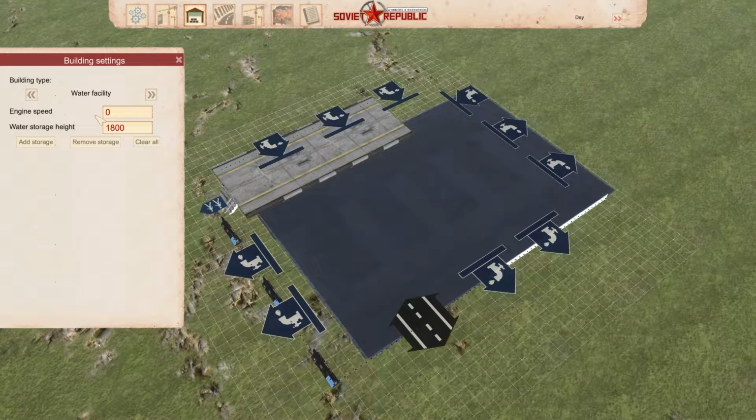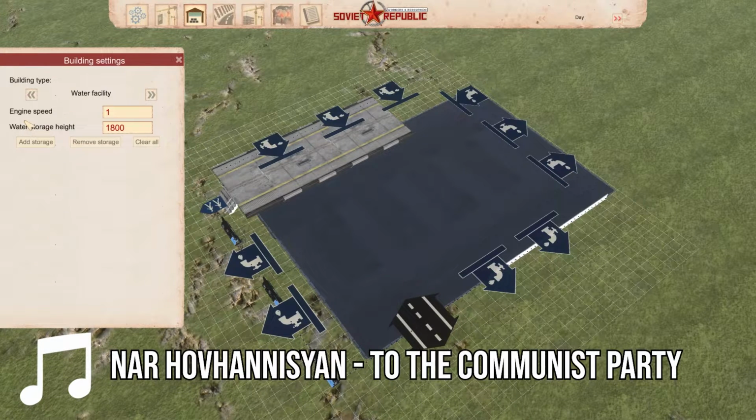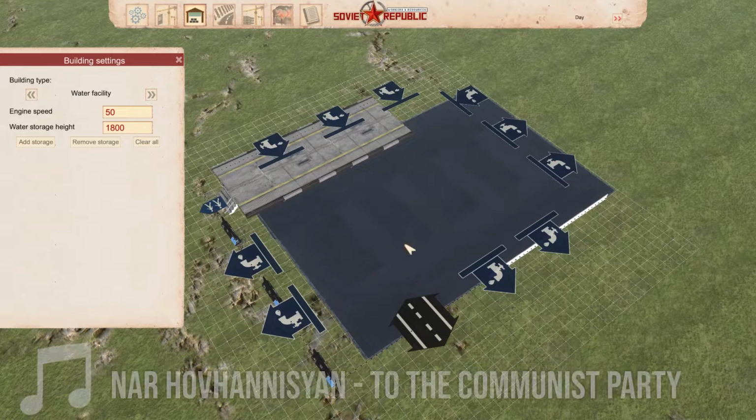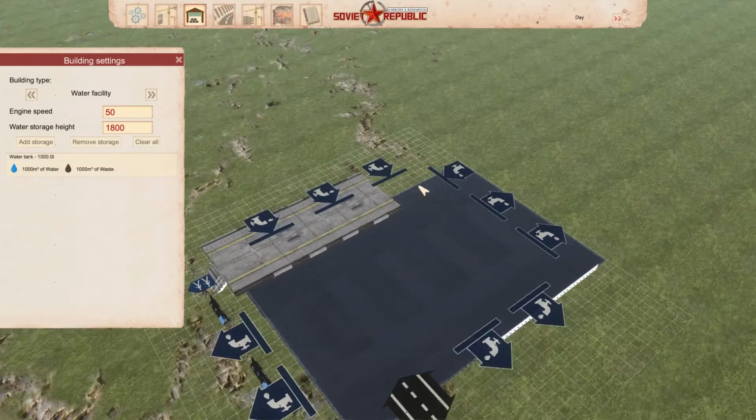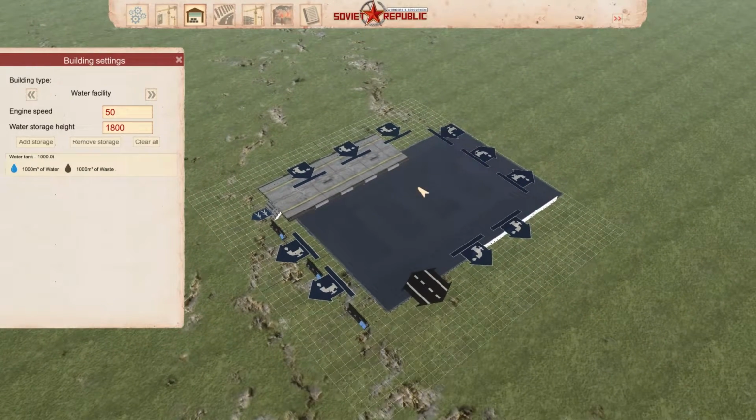You can put this to 0 if you want, but it won't work. Put at least 1, right? I'm going to put it at 50, because we're also going to need some storage for this. So I'll add that storage. That's the storage for it. I'm not going to test this, because I already know it works in the game. And we'll just quickly go over everything else. So that's the water facility.